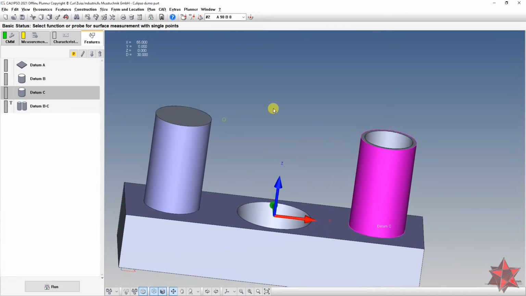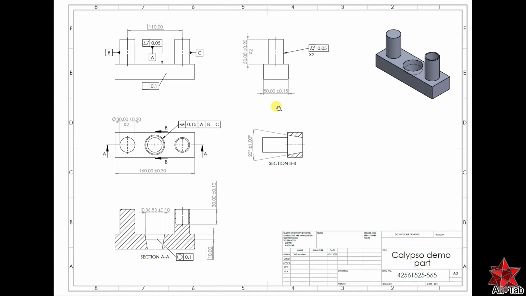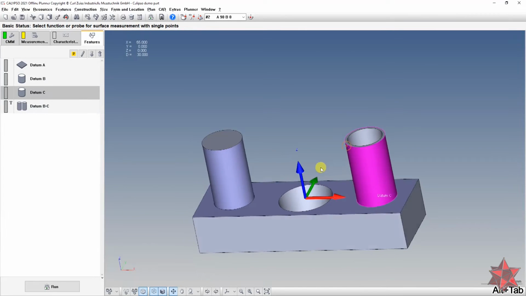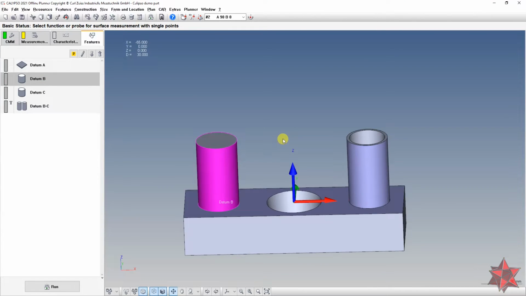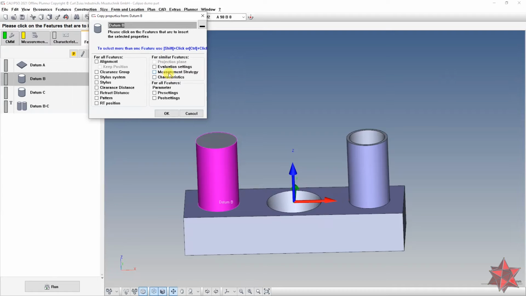And now for the other one, since the drawing says that we have two cylinders, same height, same diameter, as we see here, then we can copy the measurement strategy to be more efficient in our work. We can do this with the format painter, so transfer format. You will have to first select the feature that you want to transfer the format from. So Datum B, transfer format, measurement strategy, and evaluation settings.